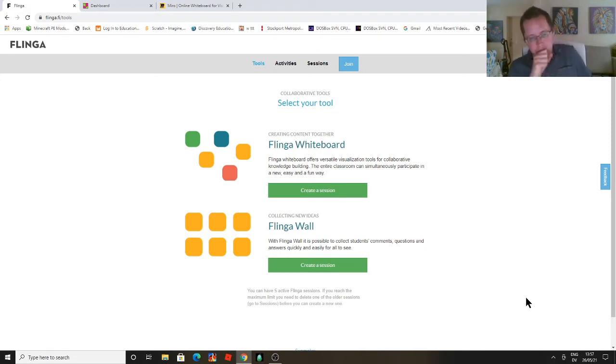So most of these digital things you can pay for them, and you get unlimited access to everything. If you don't pay for them, there's usually a free version where you can have like three different walls or sessions or whatever going at any one time, which you can delete, and so for most people that's absolutely fine anyway. So let me just quickly show you what this is.